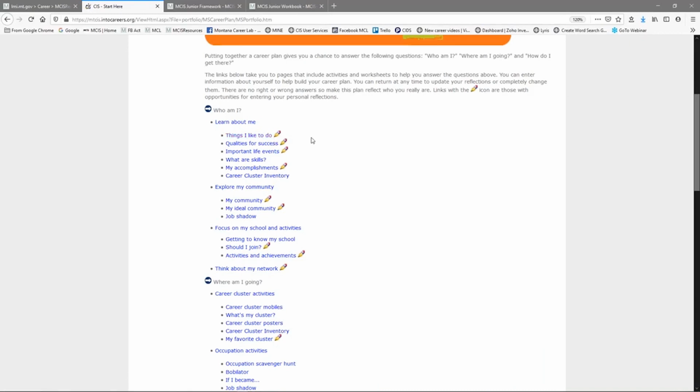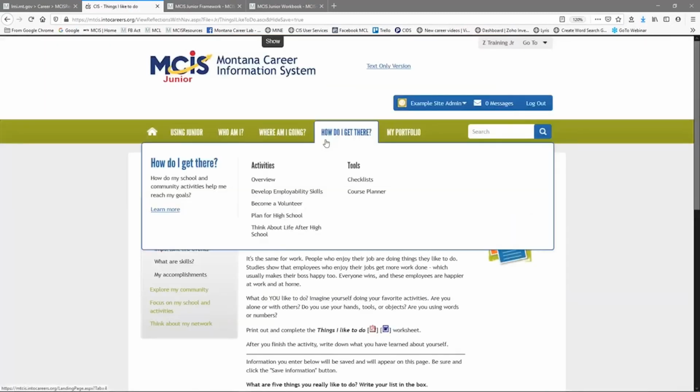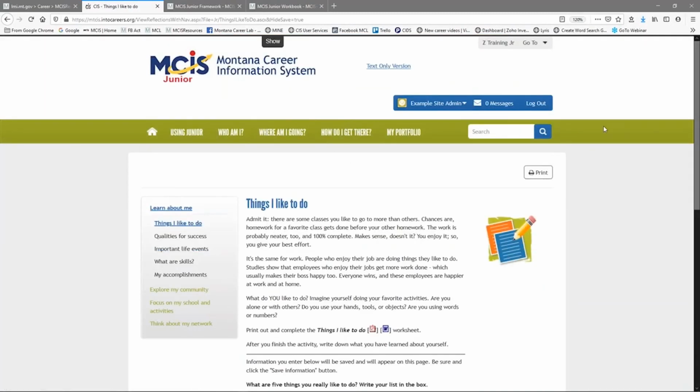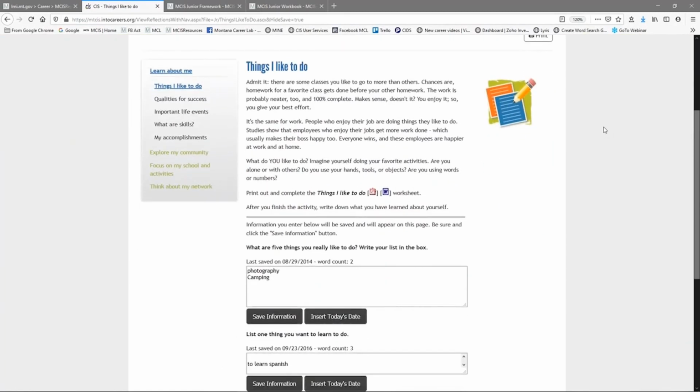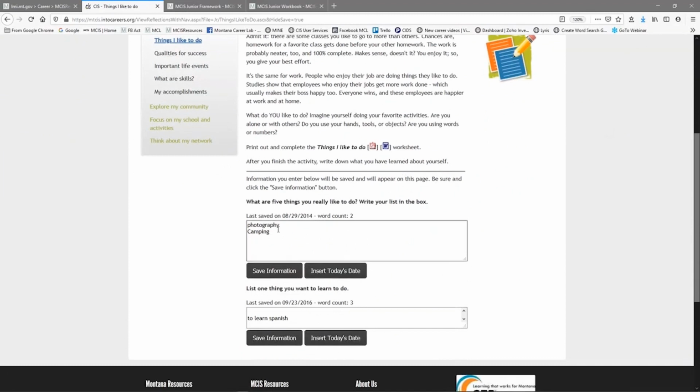So when we were just in the workbook, I showed you the section of the workbook that talks about the activity of things I like to do. So all they do is click on this things I like to do. So of course they would do that worksheet first, and then they would come to this page. And down here at the bottom is where I was talking about those reflections.